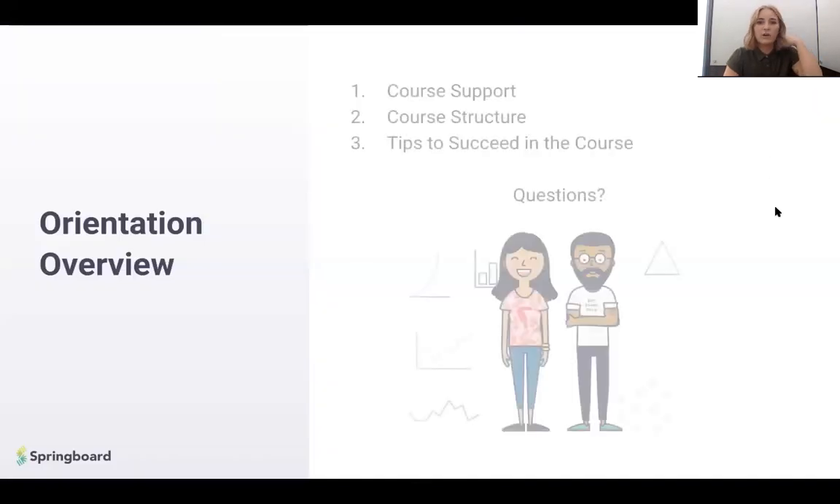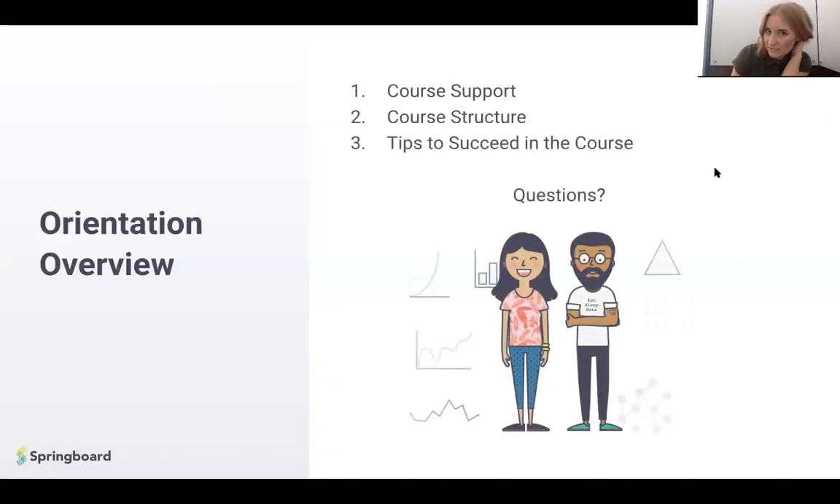Cool. So for our orientation overview today, we'll start off with course support. So who can you lean on in the course if things might get tough? We'll move to course structure. So what are the four main components of the course and how can you utilize them to the best of your ability? Next, we'll move on to tips to succeed in the course. These are tips that I feel differentiate students who are extremely successful in the course from those who might struggle a little bit. And then at the end, we'll have time for questions.